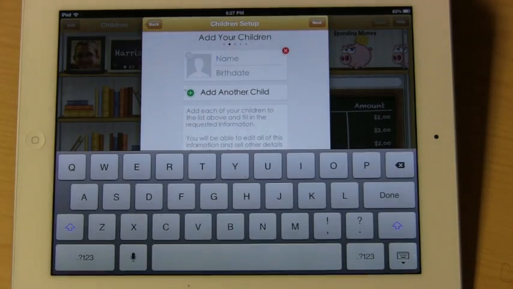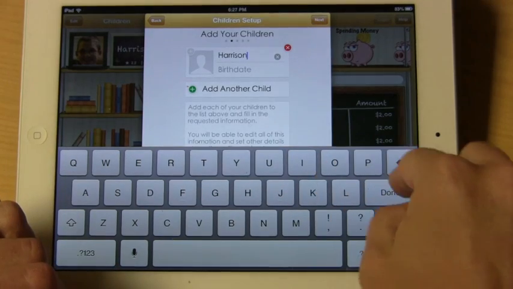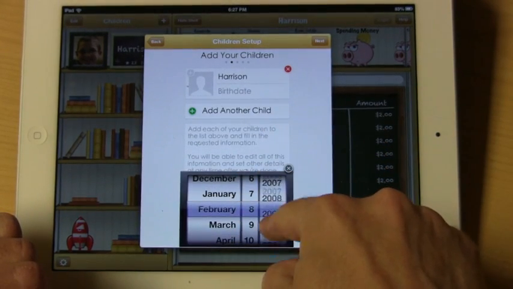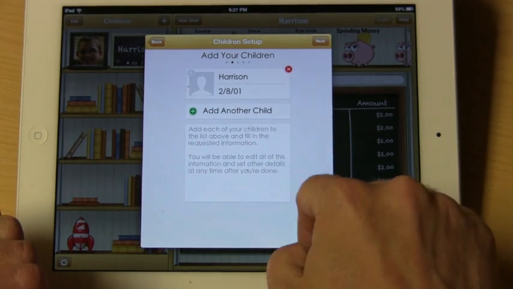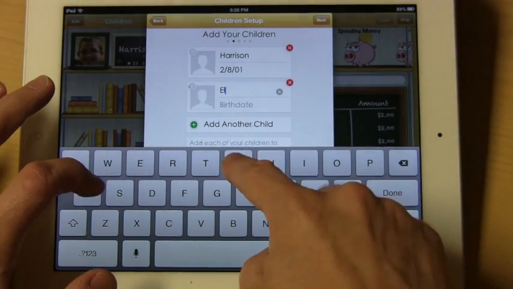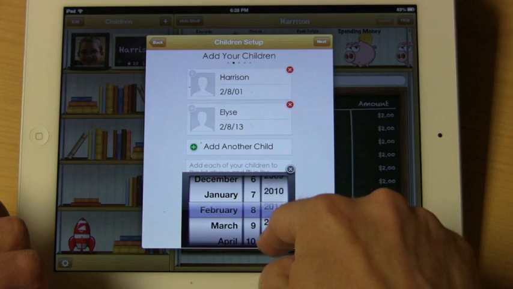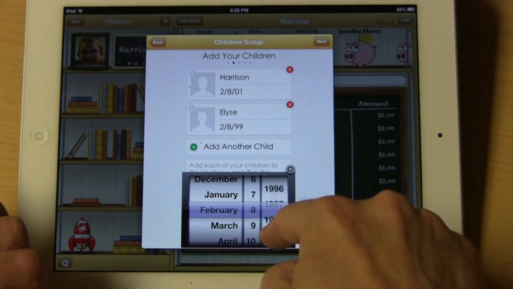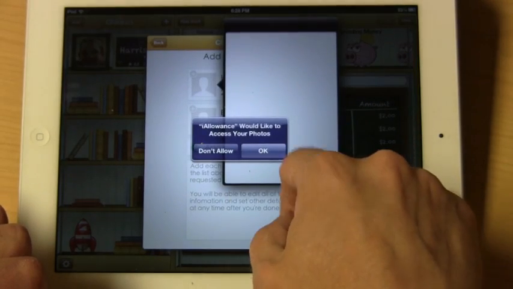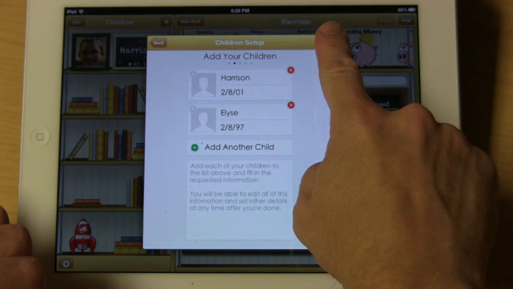I'm going to go ahead and enter a couple of children. I'll enter a birth date. I'll add another child. Here you can also add a photo by tapping the photo. We'll select Next once we have our children added.